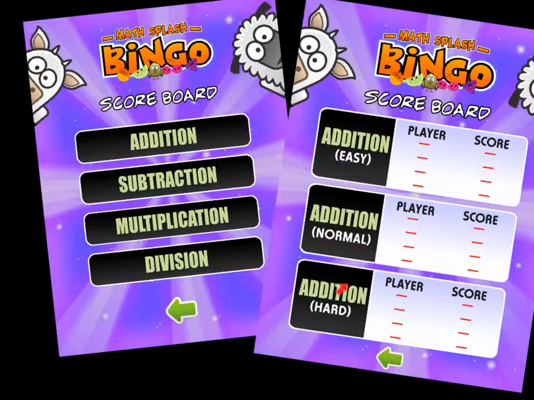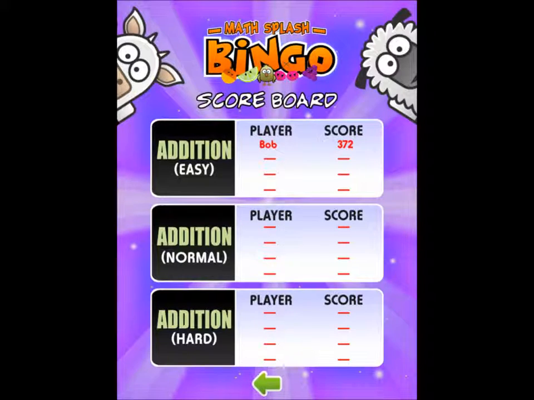So if you reset these scores, or if you just want to keep track of seeing who gets the best on whatever level, you can try harder and harder, depending on where those students are at. But it would make a great tool to use in your classroom. So let's see what this. There we go. Look, see, Bob had a score of 372.